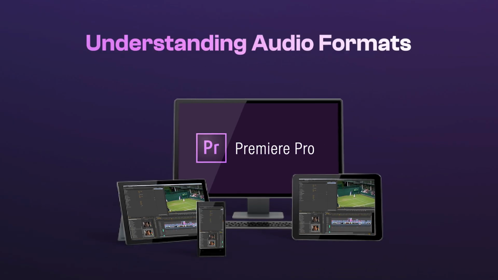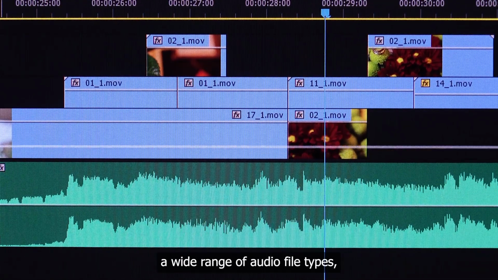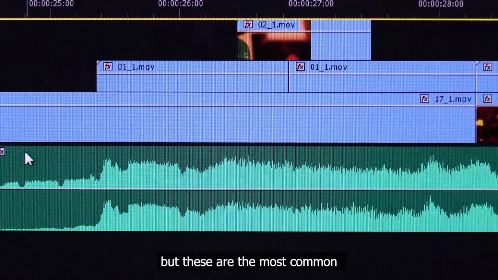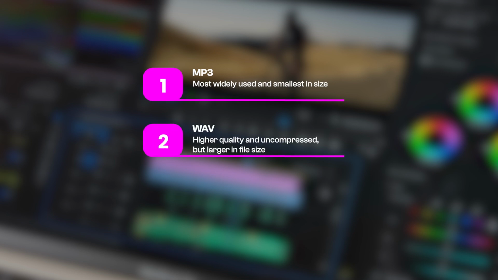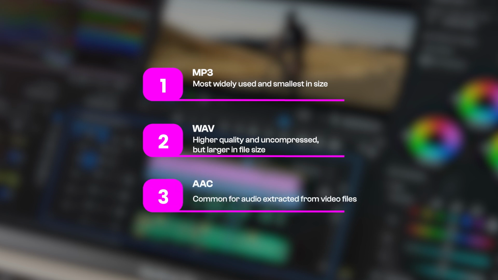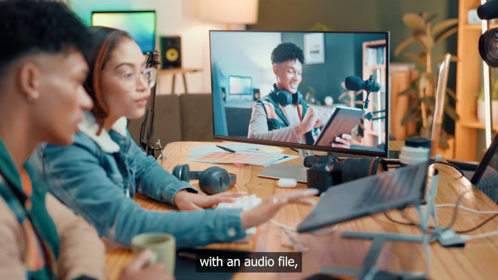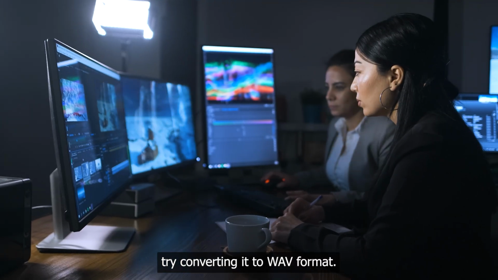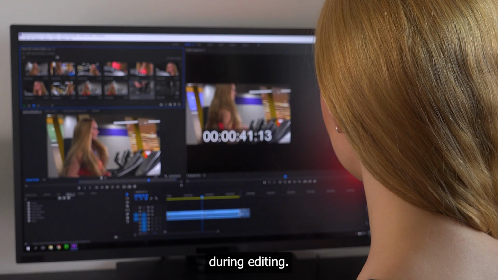Understanding audio formats. Premiere Pro supports a wide range of audio file types, but these are the most common. MP3, most widely used and smallest in size. WAV, higher quality and uncompressed but larger in file size. AAC, common for audio extracted from video files. If you ever run into issues with an audio file, try converting it to WAV format. It tends to be the most stable during editing.